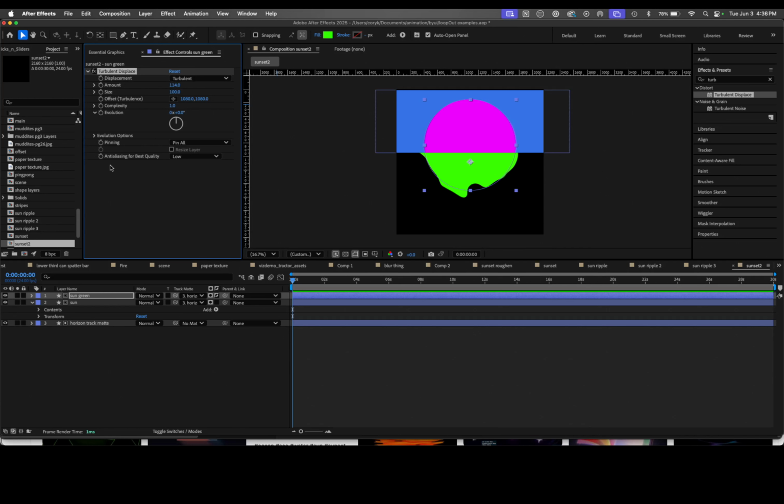Sorry, I just got a little bit lost for the effects and presets. I'm looking at turb, but it's not showing it. You're not in this panel, so that panel needs to be taller. Oh, okay, I see.